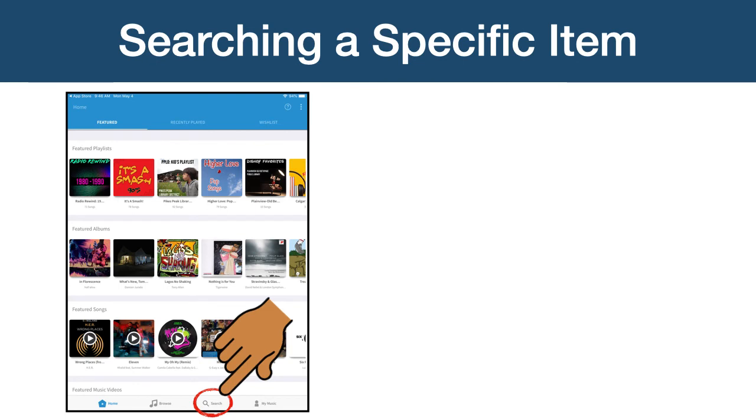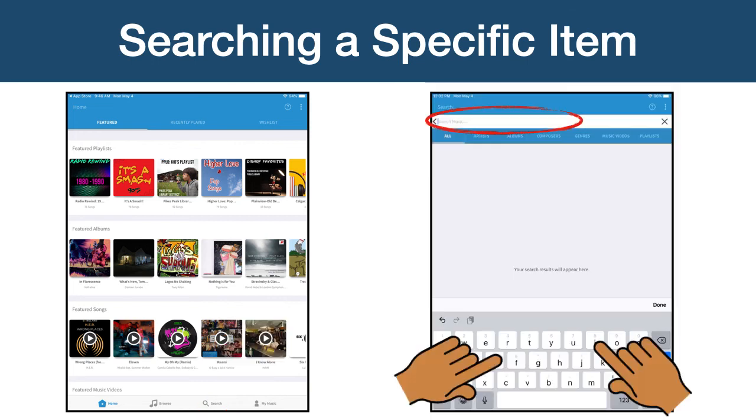But what if you want to search for a specific song, album, or artist? Start by pressing the magnifying glass icon at the bottom of the screen. This will allow you to type in a song title, artist, album, or keyword. In this type of search, Freegal will search for everything.